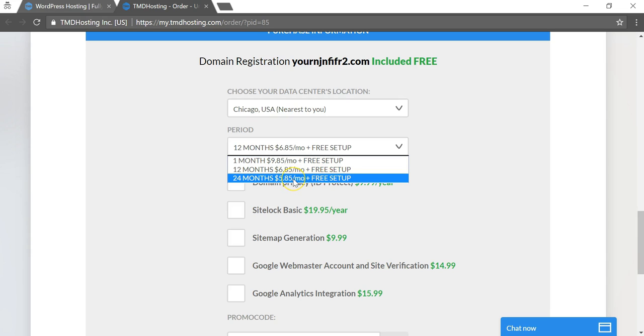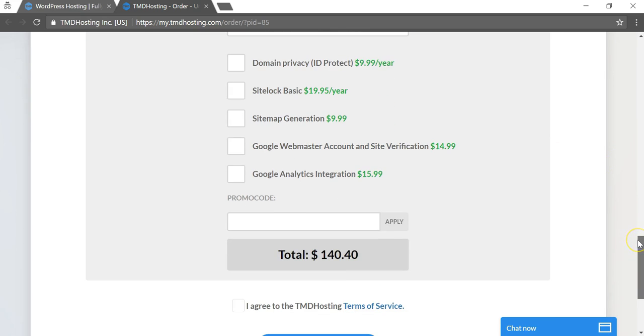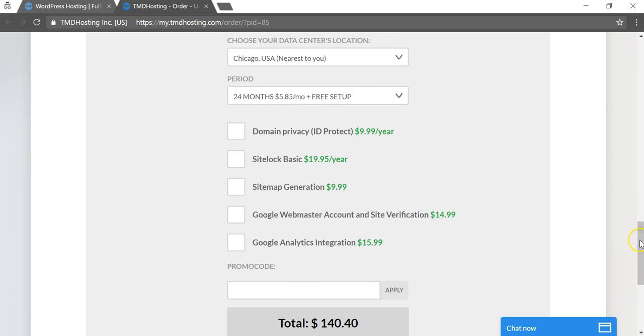I personally have a 24-month plan, and I got this plan because I was already committed to using them. I knew I was going to be using them. Just going through a lot of different hosts over the years, I knew I was going to be committed to TMD, so I went with the 24-month plan for the $585 rate. Now if we scroll down, you see the total rate here. You do have to pay it up front. If you wanted to do month by month, you could choose that first option up here for the 1 month plan, and it will show you what the cost will be down here. So if I have it for 24 months, it'll be $140.